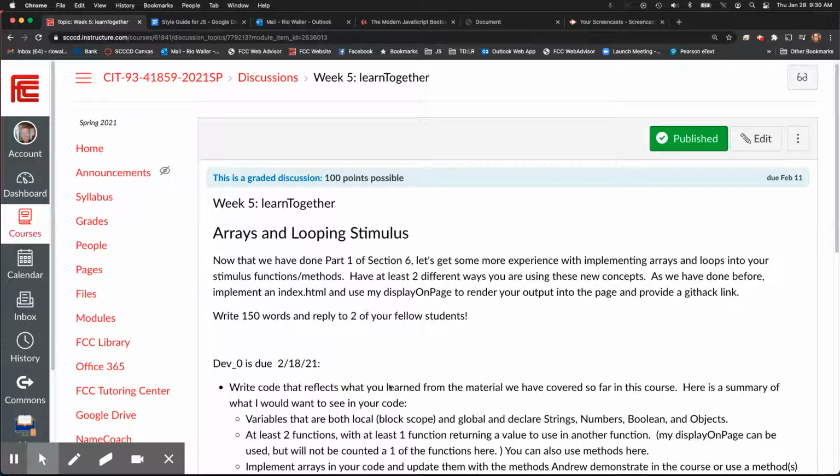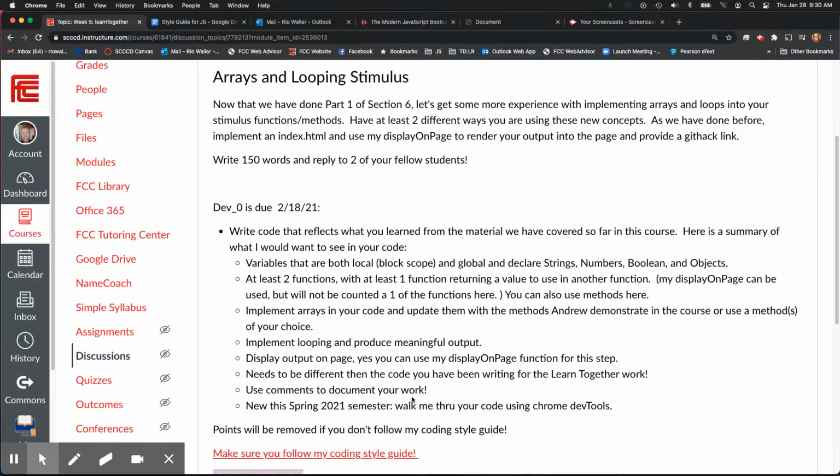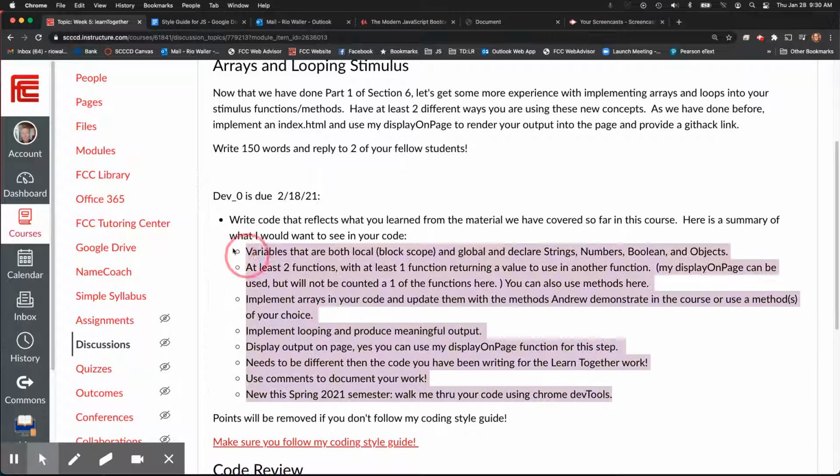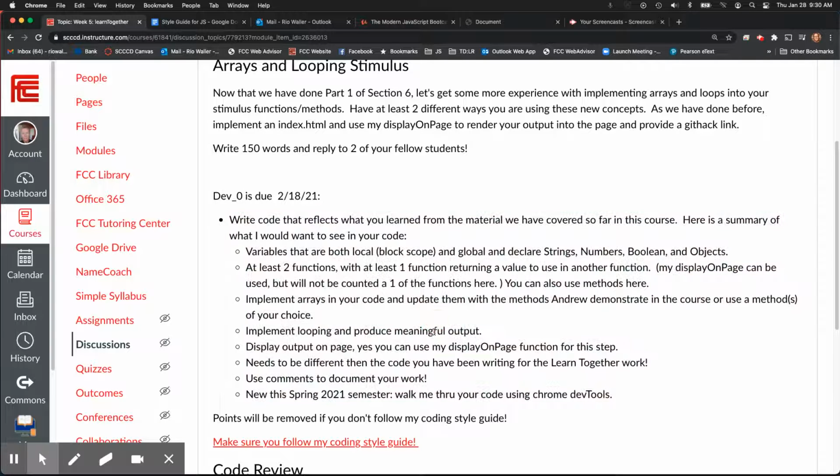On part 2, I want you to ask any questions, because really it's going over this, making sure you understand some of the things like create meaningful output. So it has to have some kind of purpose. It can't just be randomly put together. It needs to be different than what we've written already. Use comments to document your work.